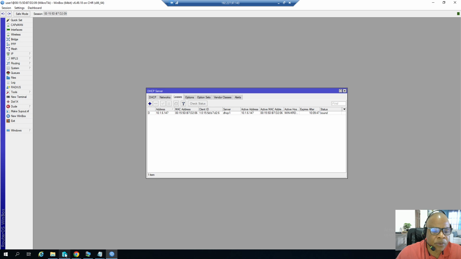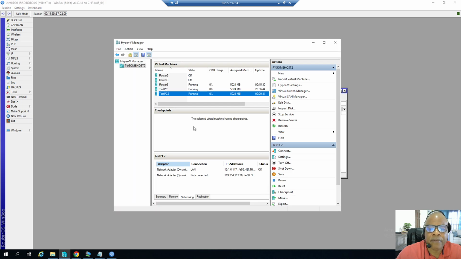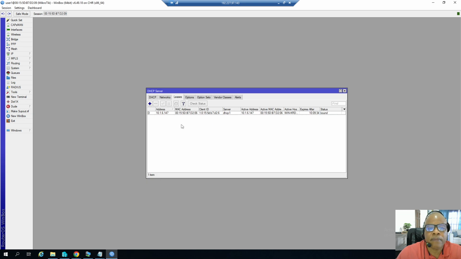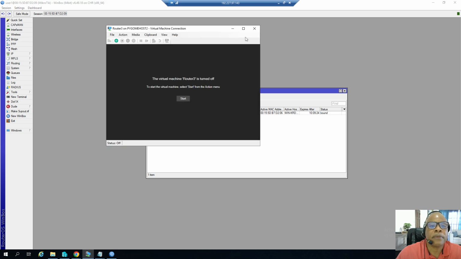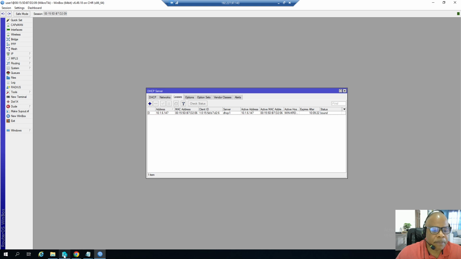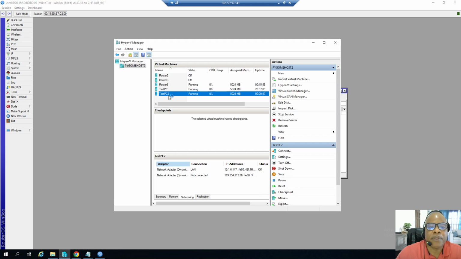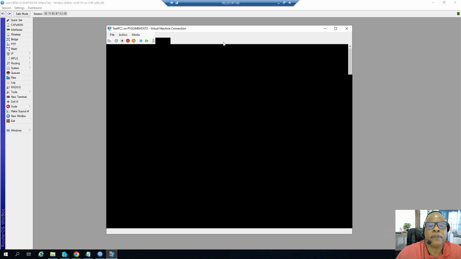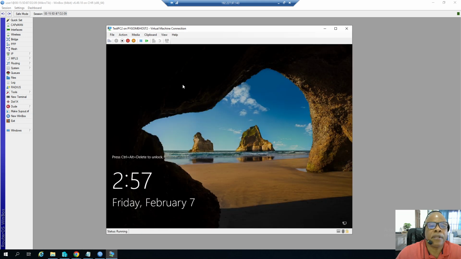So if we go back to Hyper-V, you can see this is the IP address it gives. See, 6.147. If we go back to the firewall, that's the IP address. So basically, we should be able to go online on that PC. Let me just log into the PC here.